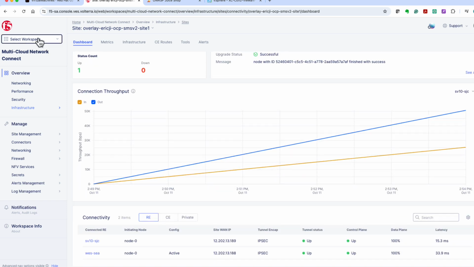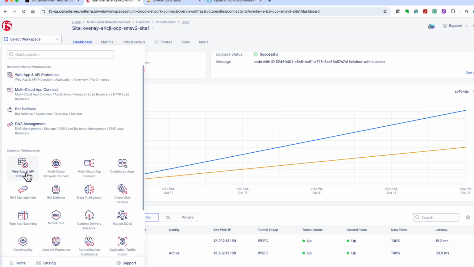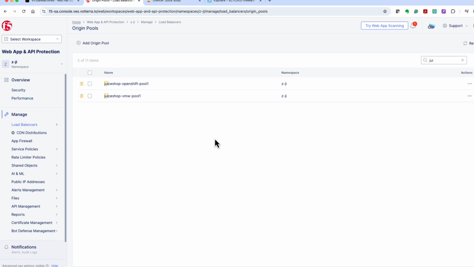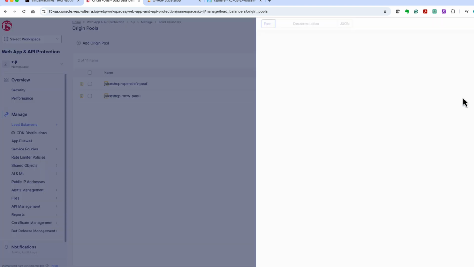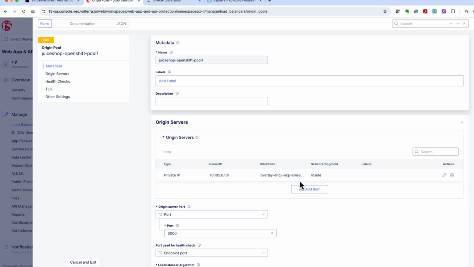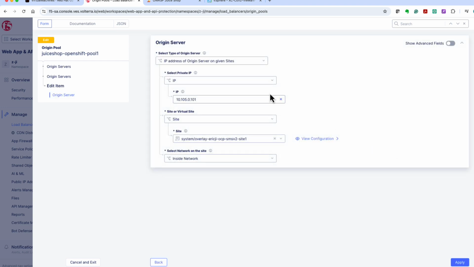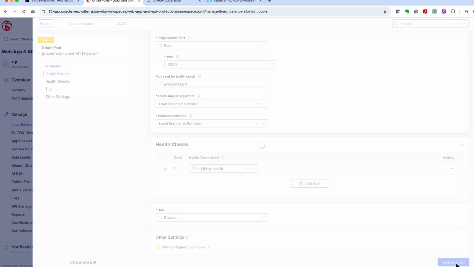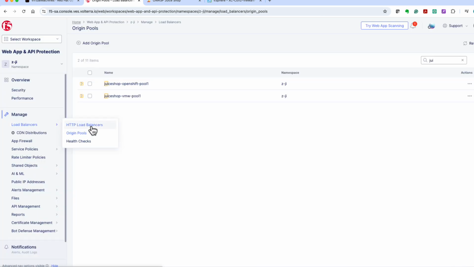To include our migrated app in the load balancing setup, we will add a new origin pool. Go to the origin pools section in the F5XC console. Reference the app's IP address for the CE site. In our case, it is the OpenShift site. By doing this, we're setting up the OpenShift-hosted app as another backend for the load balancer.